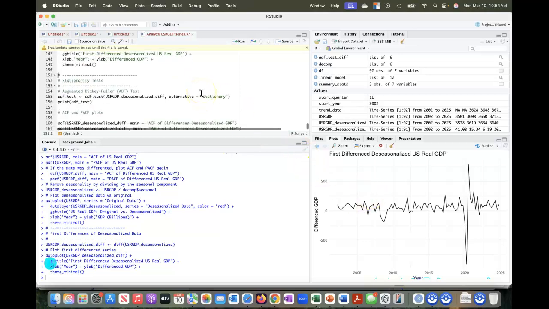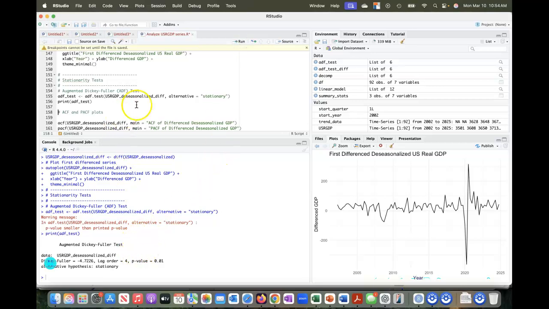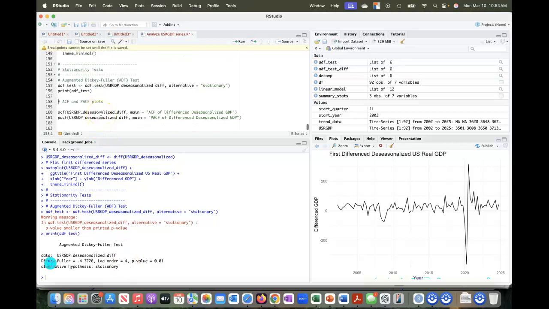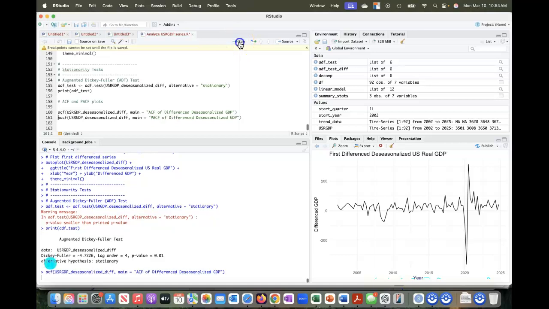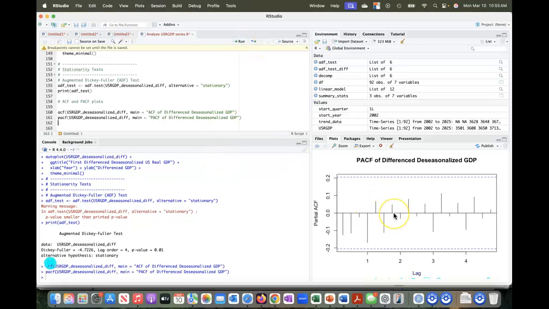So now we can, again, do an augmented Dickey-Fuller test on this data and see. And in fact, yes, once again, the augmented Dickey-Fuller test on the now deseasonalized first difference data gives a p-value of less than 0.1, which means we can reject the null hypothesis of non-stationarity and conclude that it's stationary. And if I look at the ACF and PACF plots now, everything is within those 0.2 bounds. So I really do not have any significant autocorrelation in this data now.